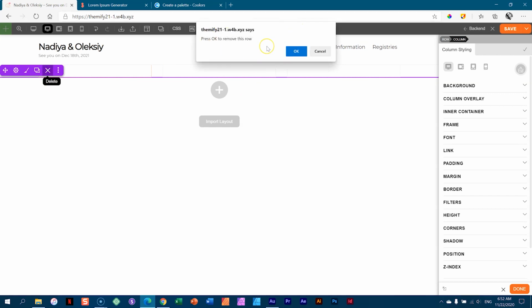It's going to give you this warning. Good or bad, I don't know. The judgment is still out on this one. But Themify is really, really paranoid about you losing anything. Whenever you bring something onto your page and you want to delete it, it's going to ask you if you want to remove it and you will have to approve it.